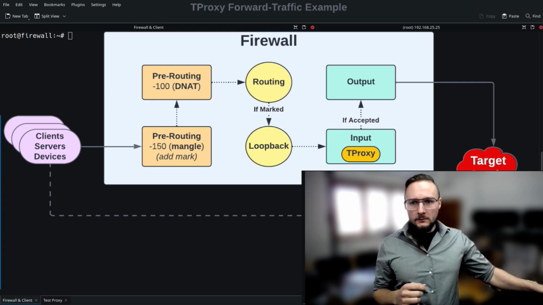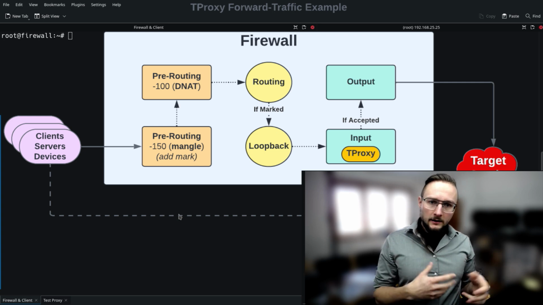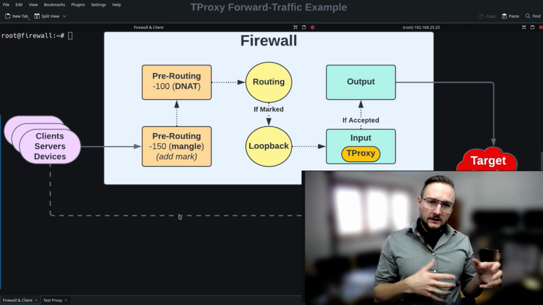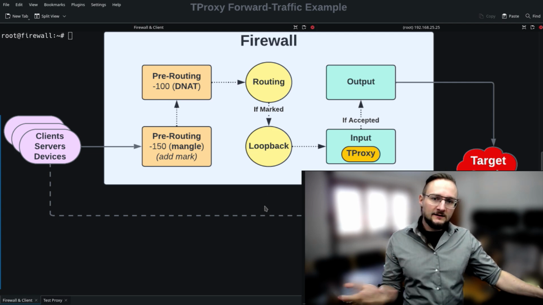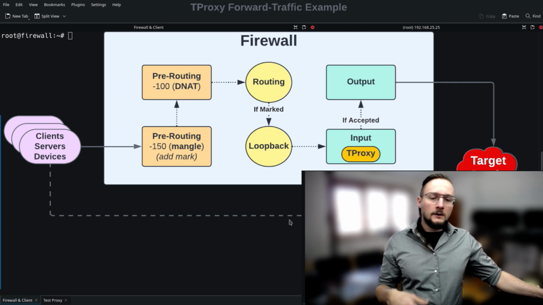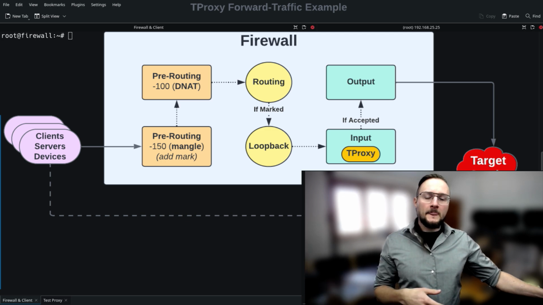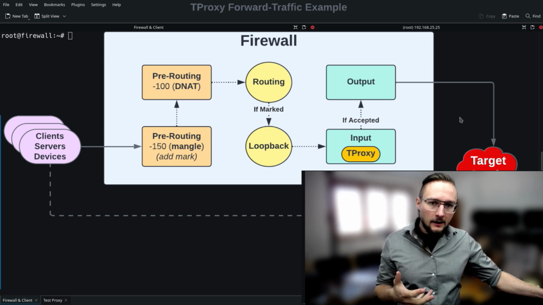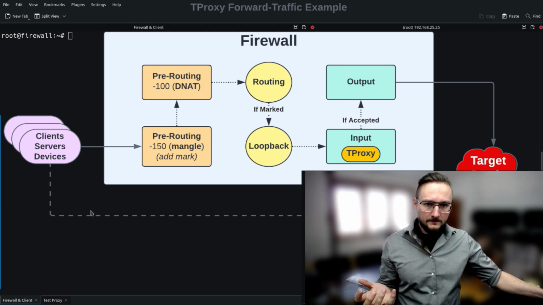The traffic from our client servers and devices hits us at pre-routing, where we will add a routing mark, and configure the TProxy. Then it hits our internal routing, gets sent to our loopback interface. Thus, it comes to the input chain where the actual TProxy service is listening. And if the connection is allowed by the proxy service, the proxy will connect through the output chain to the internet service and respond to the clients.